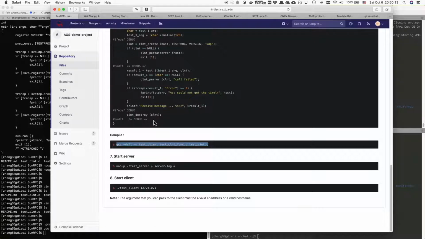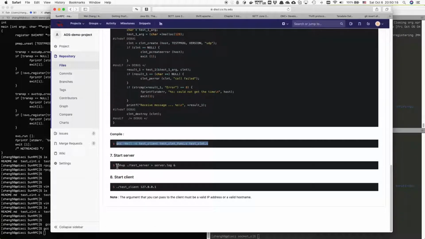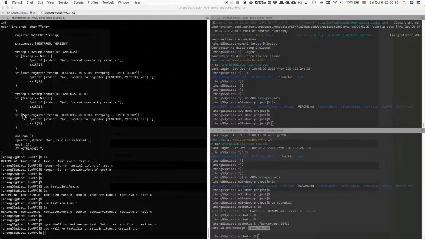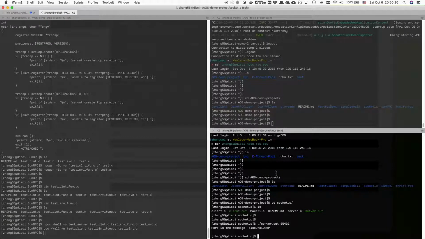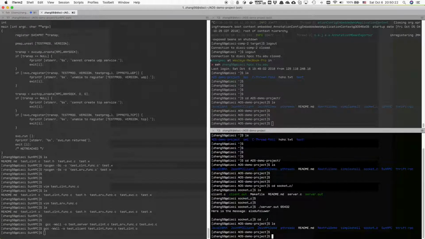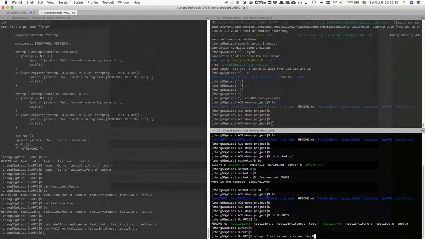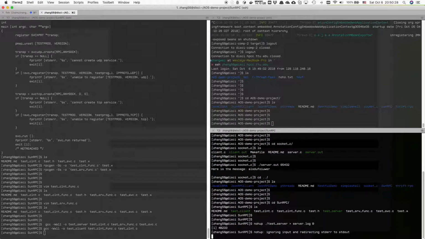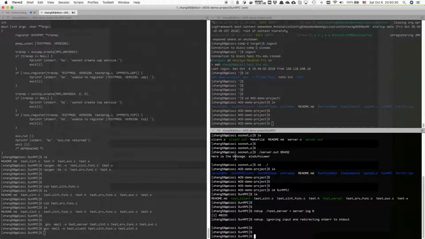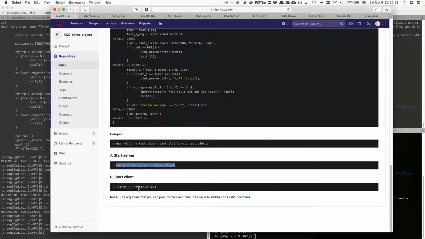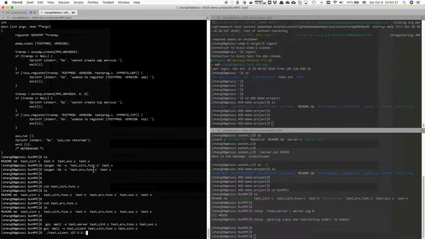And once we're done, we can basically run the server. For example, if here we come back to this one, and then now we're running the server program. And now let's see if we basically run this client-side program locally at the same server, what will happen.